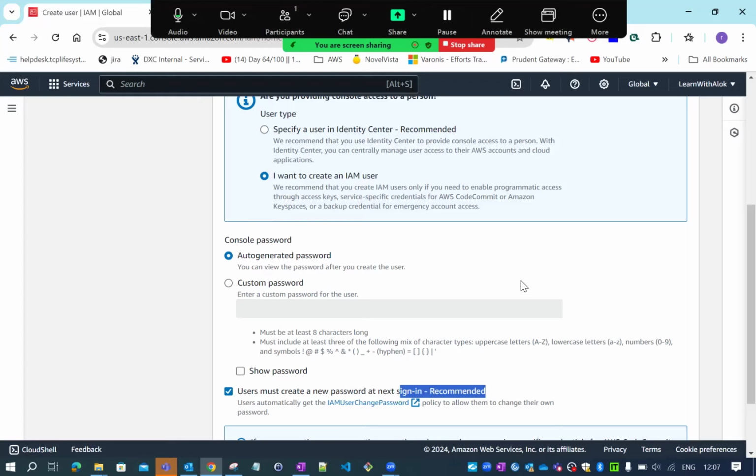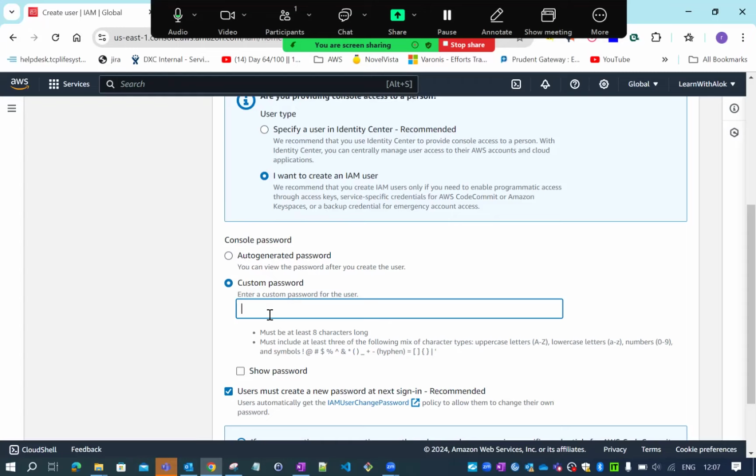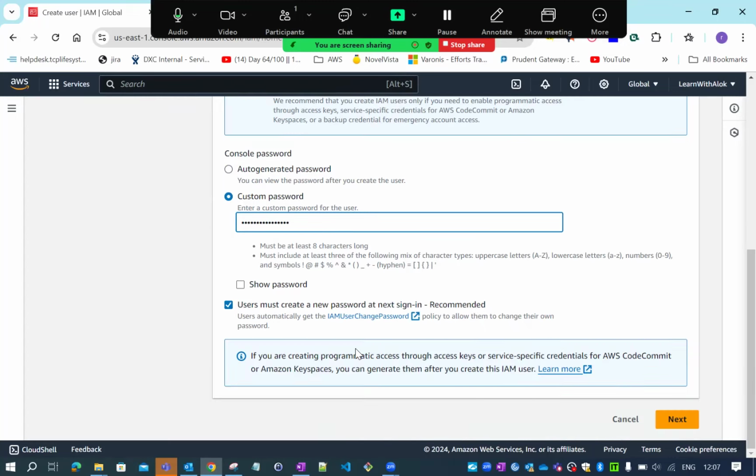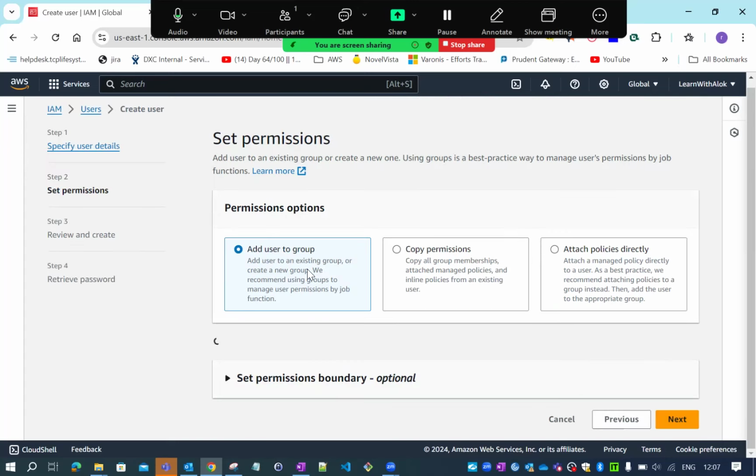Okay. So for now, since I'm creating it myself, I will put a custom password. So let me enter a custom password. And I don't want to create a new password at next sign in, so I will disable this and check it. Now we can proceed to the next section.